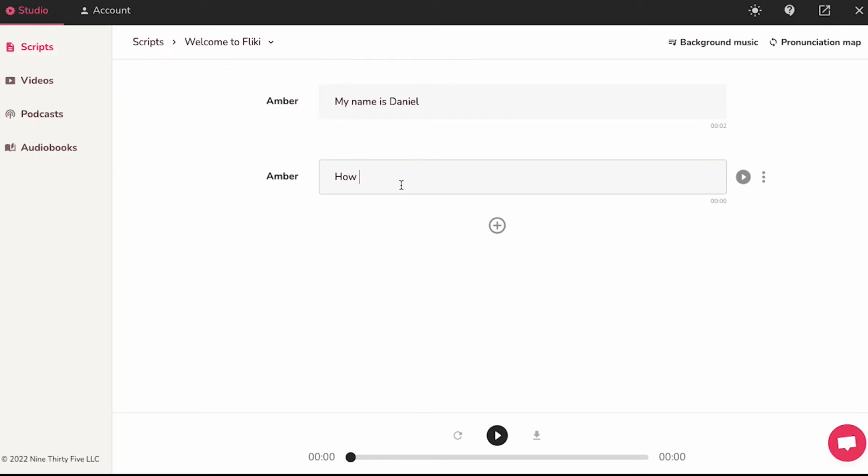After adding all the lines of the script, you can listen to it by clicking on the play button in the bottom center. Once you're satisfied with everything, click on the download symbol to download the voice in MP3 format. So in this way, you can generate a voiceover for your script.